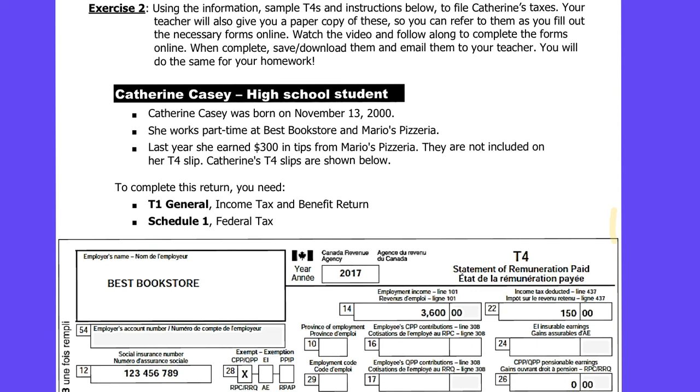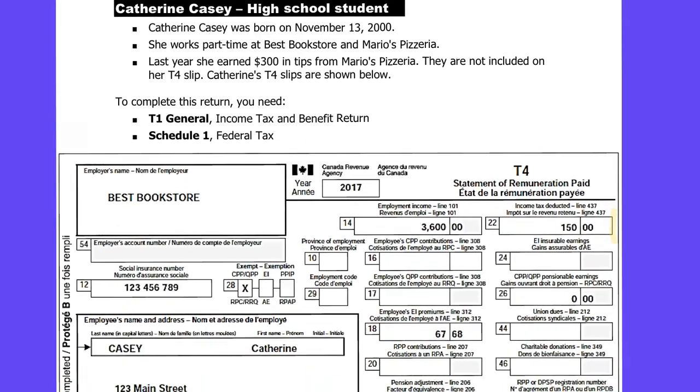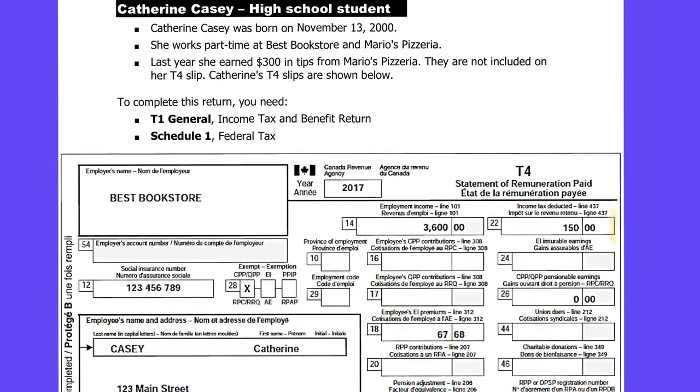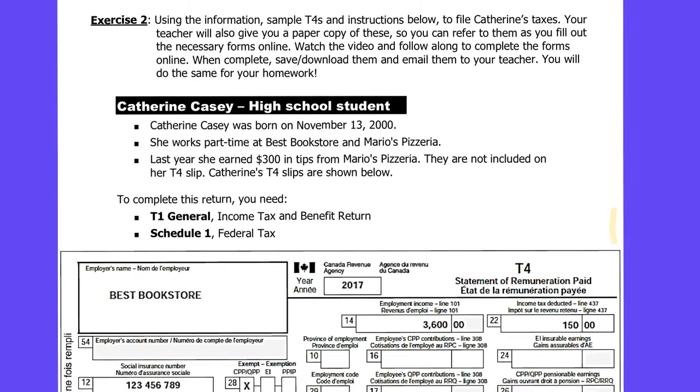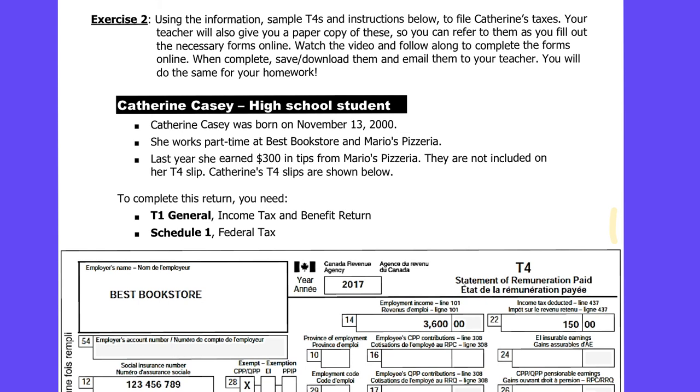And so we want to complete Catherine's tax return. We're going to need 2 forms. We're going to need our T1 General, which I've put into our Google Classroom, and also a Schedule 1. We're going to look at both of those and keep referring back to both of Catherine's T4s, and remember that she also made $300 in tips. Okay, so I'll end this video here, and now I will send you off to the next video to go through and start filing Catherine's taxes.